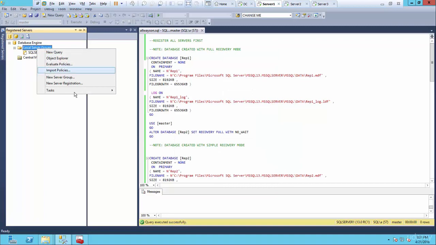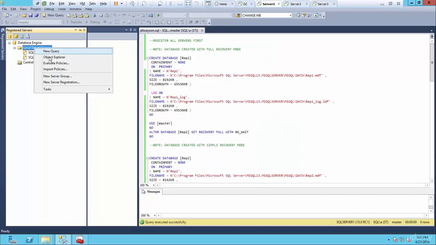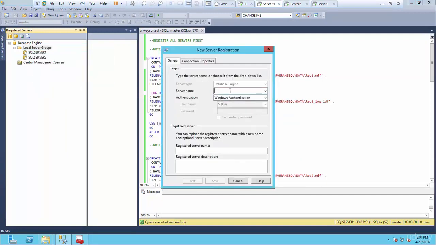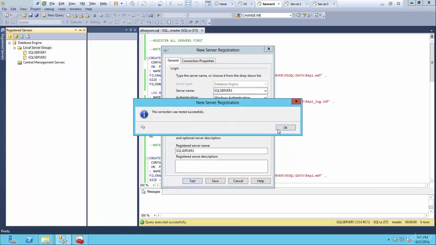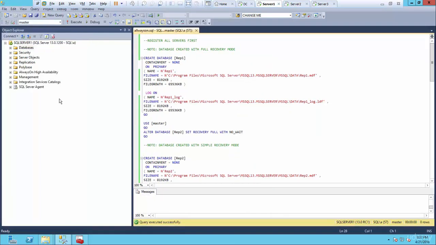Let's do them for the other 2. This makes life a little easier to just test and save. And then the last one, registration for 3. Now obviously we'd be doing more if we had more, but for our sake, we're good. So now we're good, and we can get rid of that.